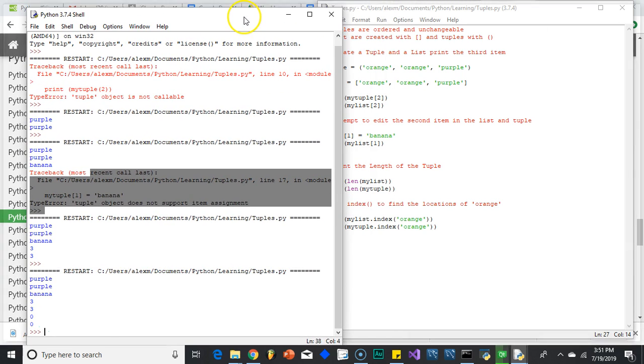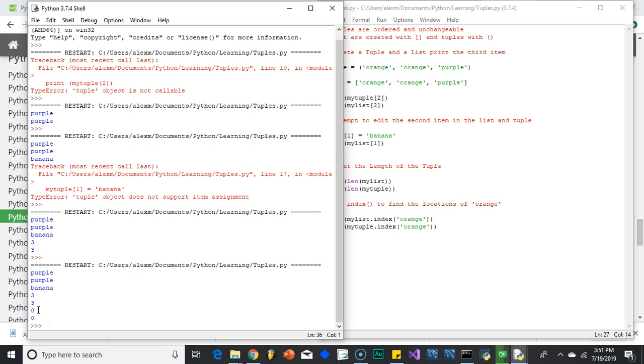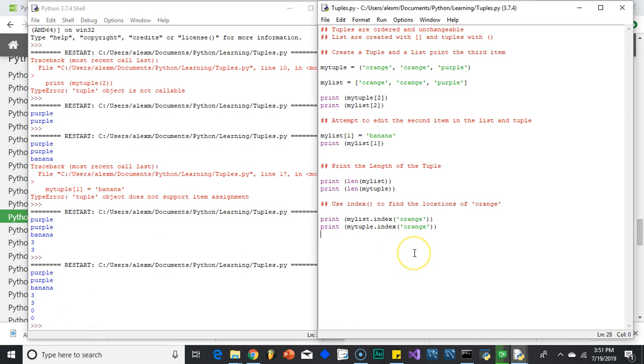Now what's interesting here, so see, first I check the list to see where orange is. And orange should only be in position 0, because basically again the list became orange, banana, purple after the second assignment. But with tuple, technically we have orange twice. It's 0 and 1, but it only prints 0, so it only prints the first time that it showed up in the index. So keep that in mind.